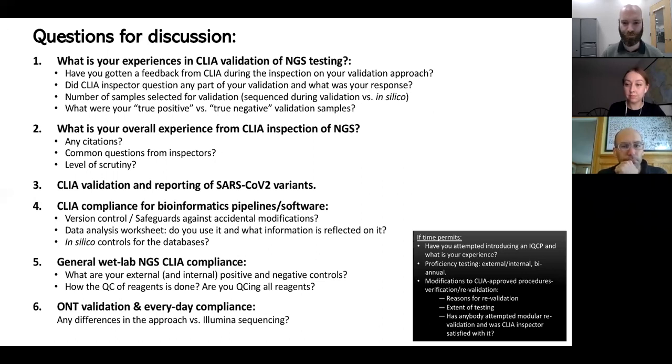We use Singularity, and we run a quick re-verification data set, of course in silico, every time we have a software or pipeline upgrade. And we just write a quick blurb documenting it.